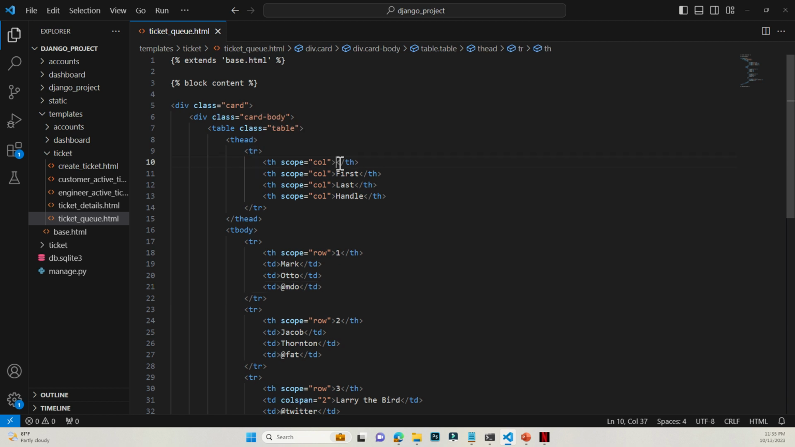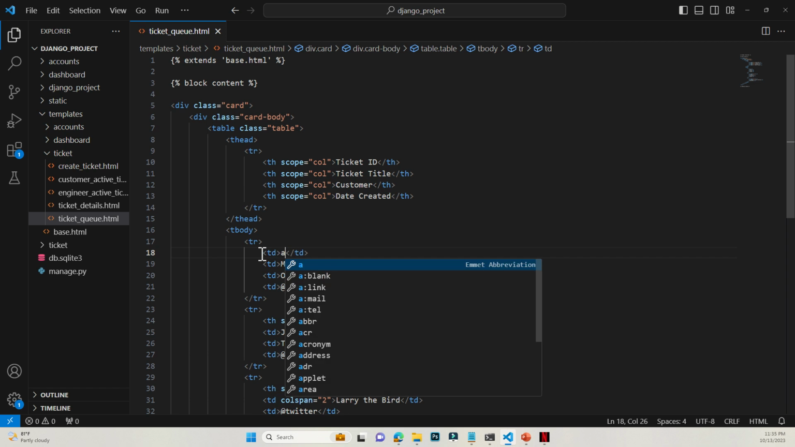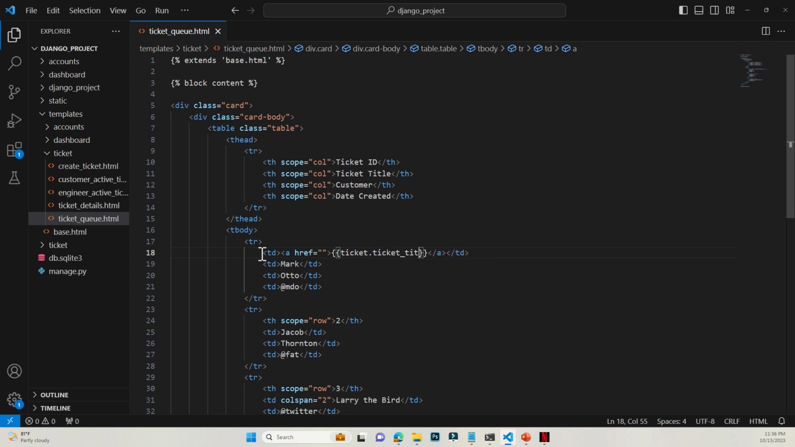So this will be like ticket ID. Ticket ID. This will be like ticket title, customer. Just make it very short. Customer. Let's do date created. Anyways, not too much talk here. So this will just be, let's make this TD. Alright, so this will be like an anchor tag. Just say ticket ID. Alright.